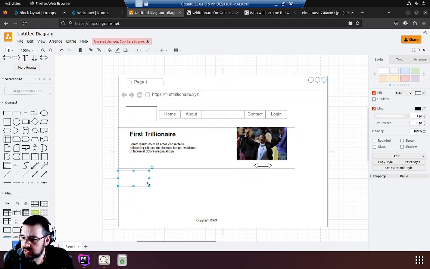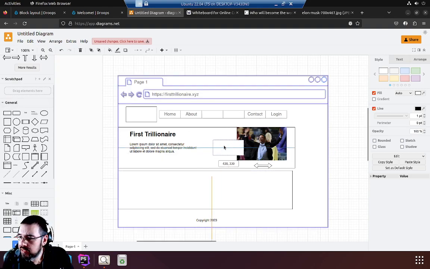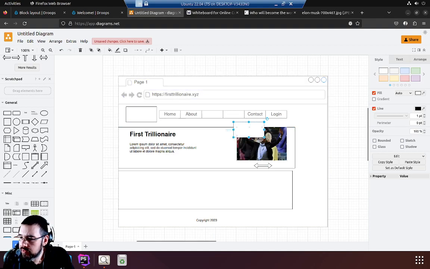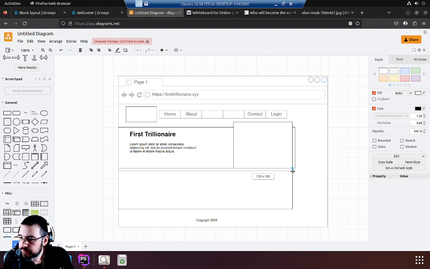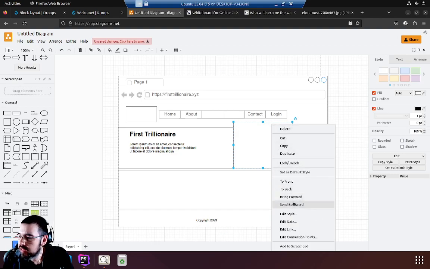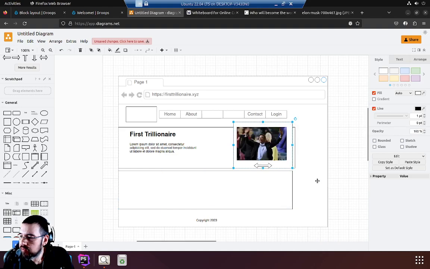Because I can't think of anything else right now, we're going to make that block extend all the way out here. And by the way, this component up here within the hero would most likely also be a block displayed within the hero. So I'm going to do this and try to send it back. Send backward. Send backward. Send backward. There we go.